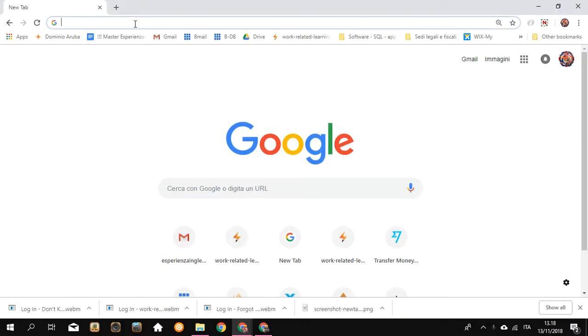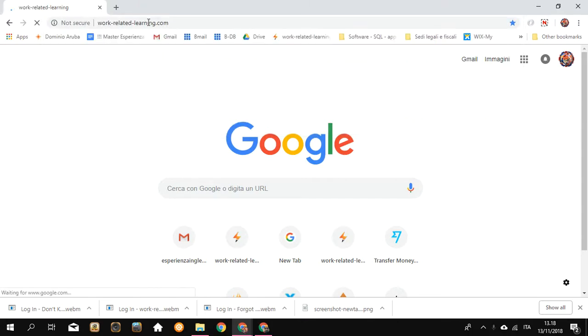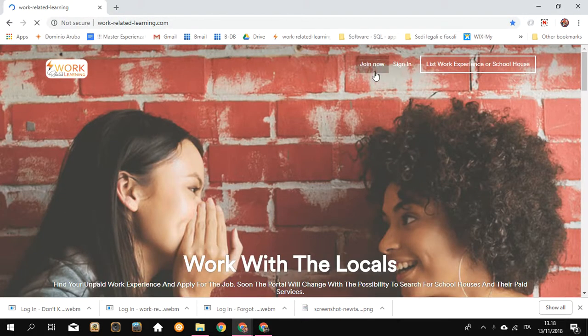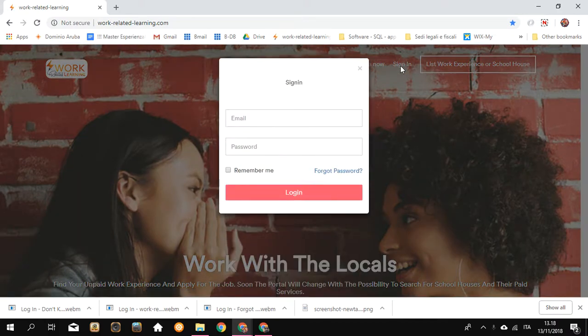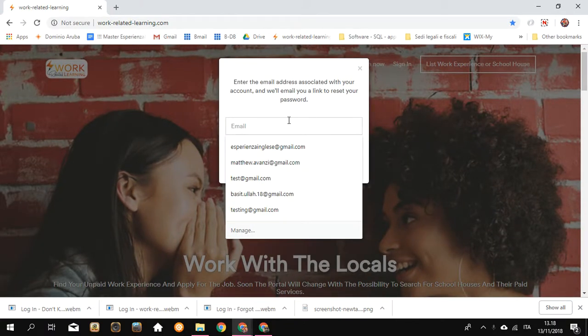To access the portal, write work-related-learning.com. As you can see, after the first time, you will just have to write W. In the top right corner, you will find Sign In. If you don't know or can't remember your password, click on Forgot Password.